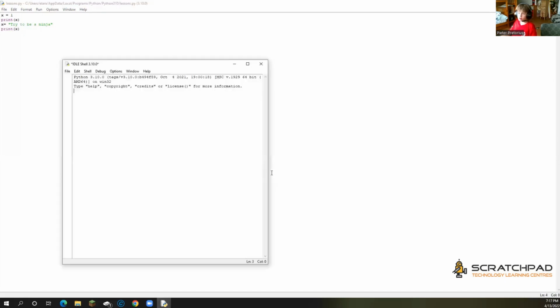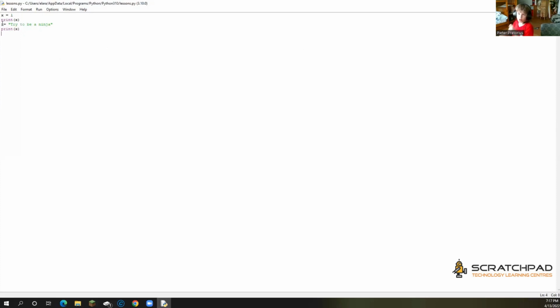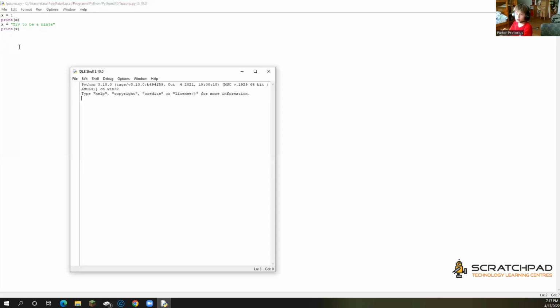But x can be many different things. 1, try to be a ninja. That could also have been changed to y. But the one thing is that we just modified the variable. See? The first print statement is printing x. If I run it again, we said x equals try to be a ninja now. So x has been changed, and when we print x, it prints that.